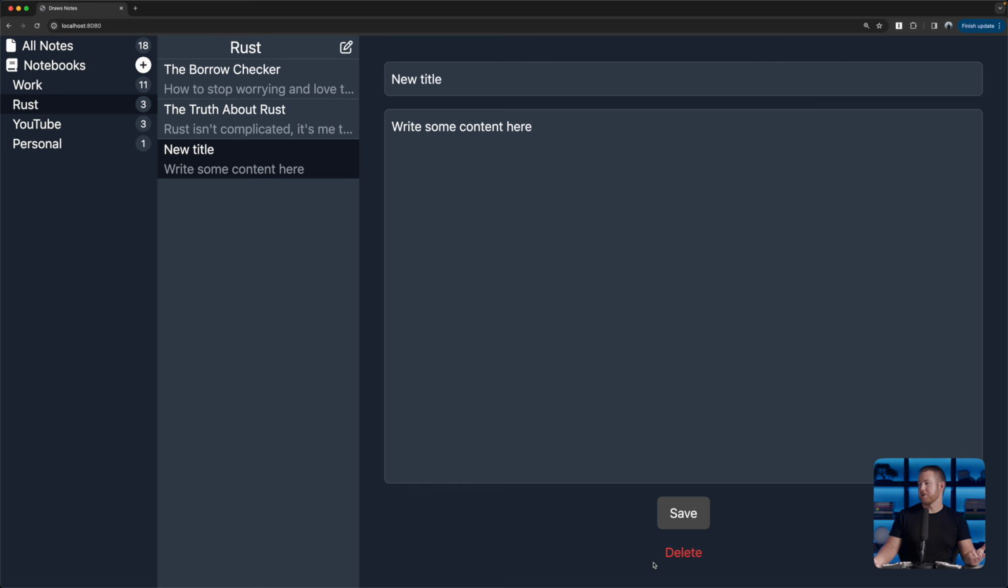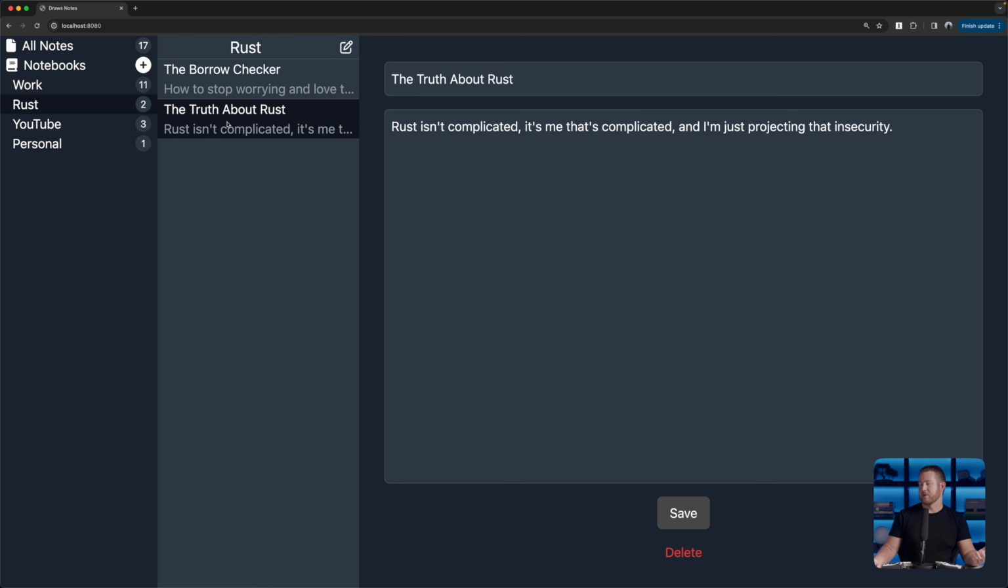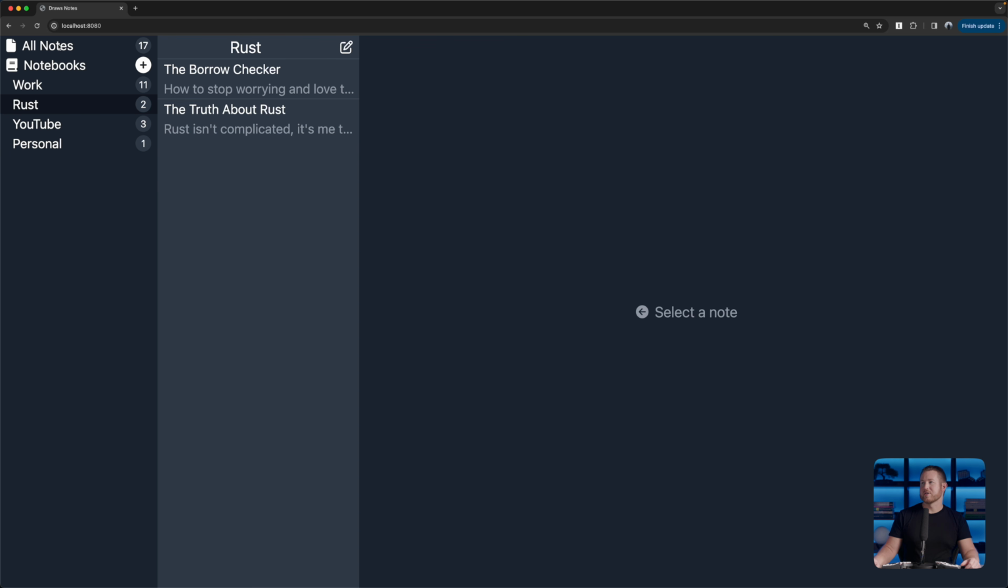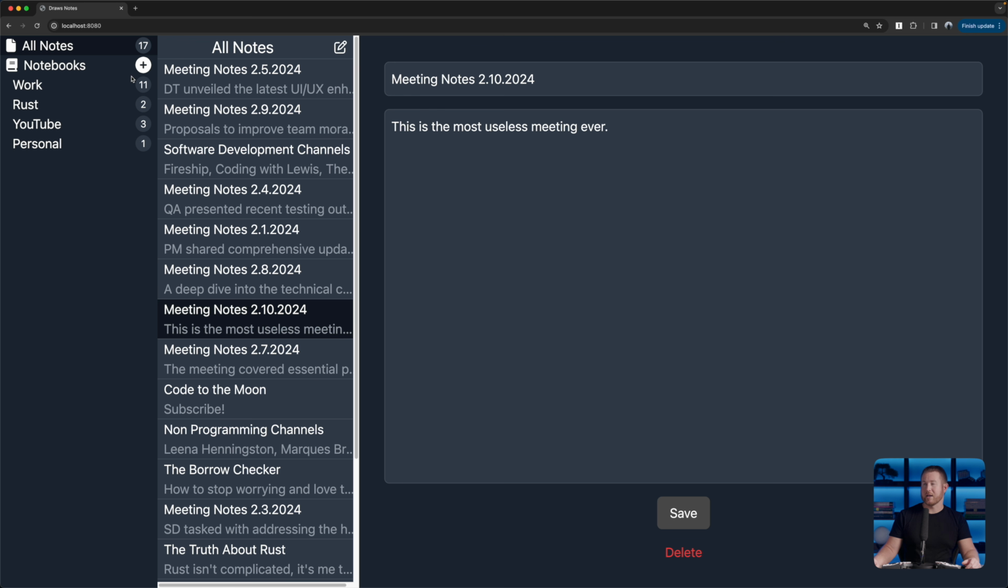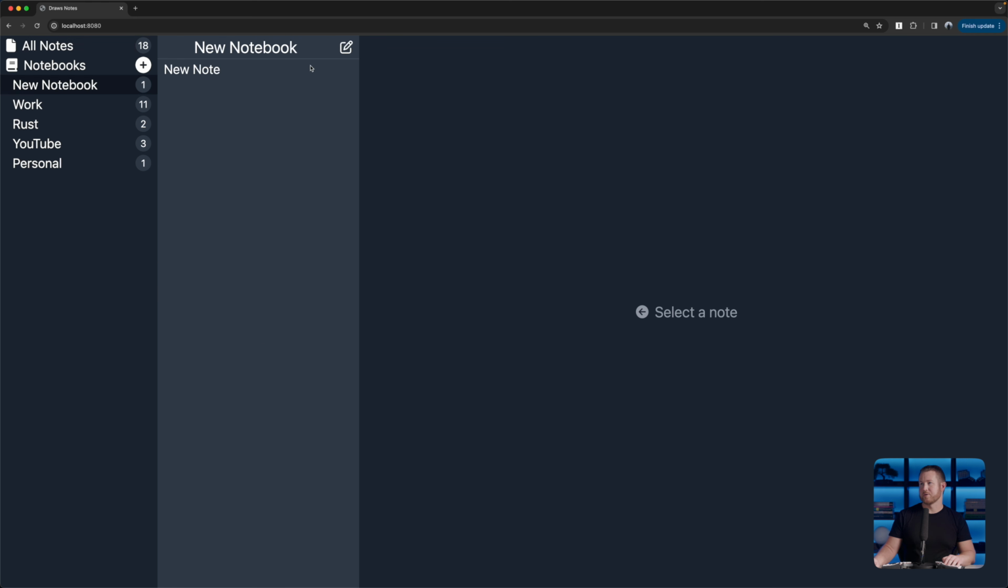We can go ahead and delete that note using this delete button, and we can go into an existing note and edit that note. We can select all notes, and that'll show us every note across all the notebooks. And then of course we can add a new notebook by using this plus button right here, new notebook. And then we can start adding notes to our new notebook.